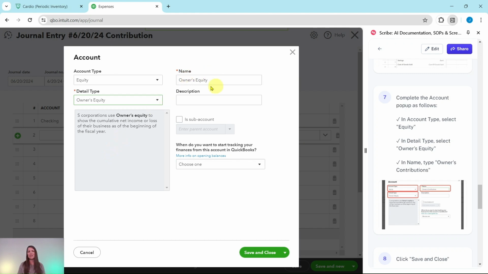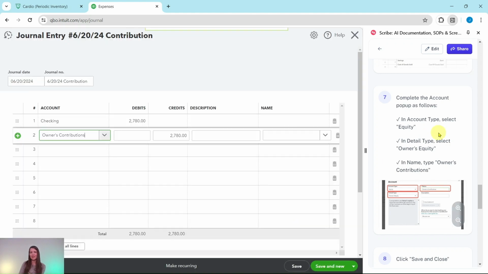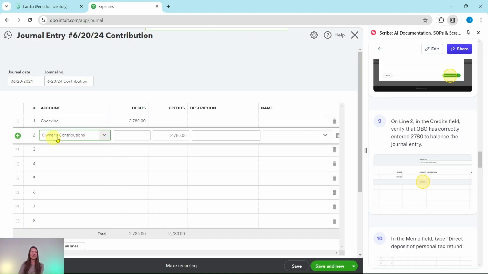And then let's just update this name a little bit more so that it says owner's contributions, and it just makes it a little more clear what this account is for. So owner's contributions. We don't need a description since it's pretty self-explanatory. Everything else is good, so we can go ahead and click on the green Save and Close button. And now that new account has been created.